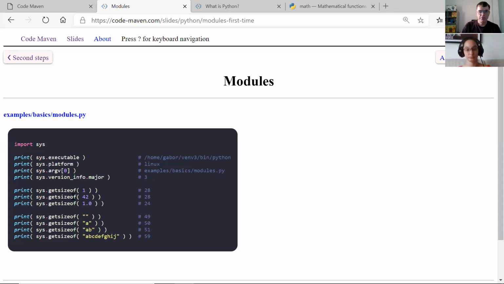So the getsizeof is 28. Now 42 is just another number, so it's still the same size. It's just another integer. If I take a floating point number, for a reason that surprises me, it takes less memory. A string, an empty string, where you don't have anything there, already takes 49 bytes. It seems like a total waste of memory, but we have to remember that we get a lot of value out of it in the end.